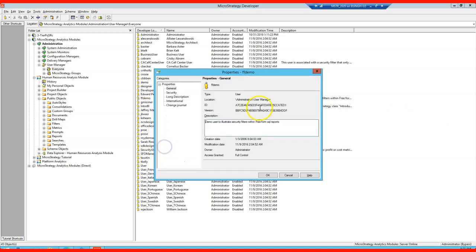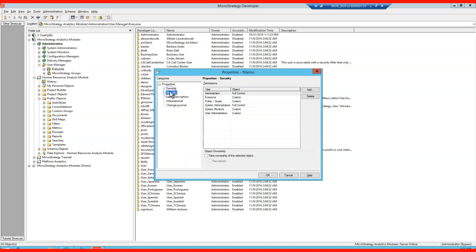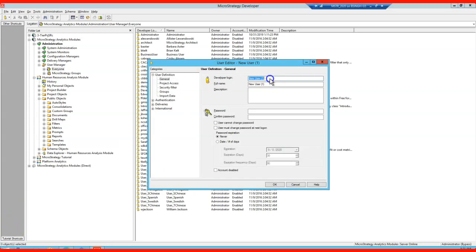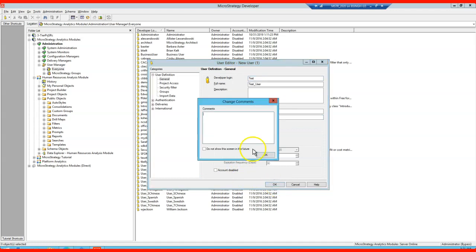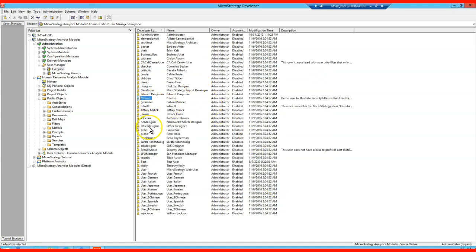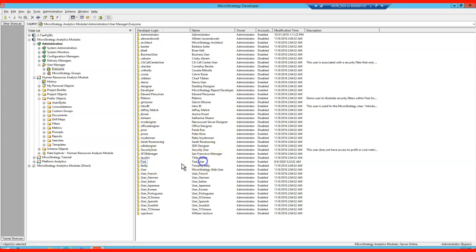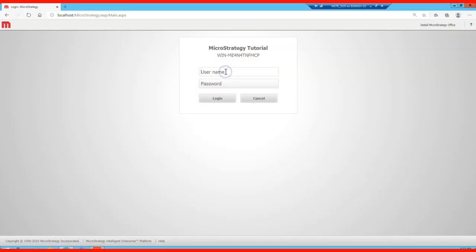Okay, so I'm creating a new user. That is the test underscore user, and the password. Password never expires, never changes. That's fine. No comment. Okay. So I have created only the test user. That's my login ID. If you can see it, this is the name test underscore user. That's my user. So I should now log in.